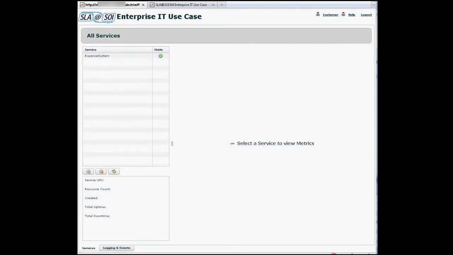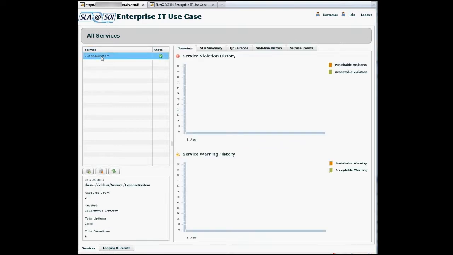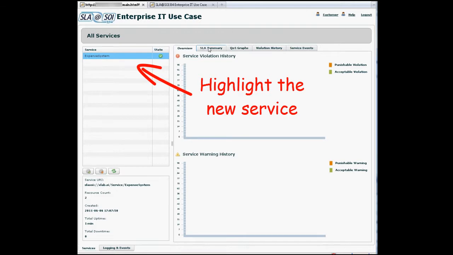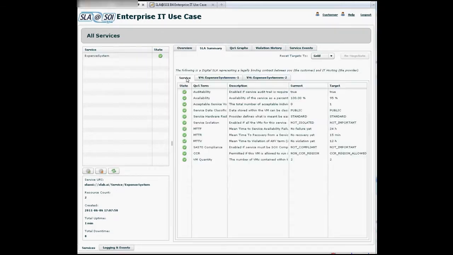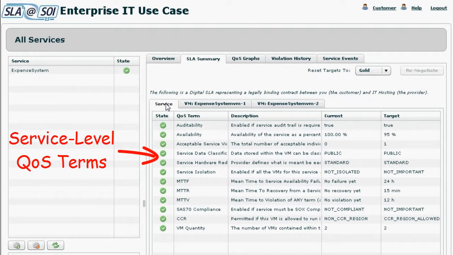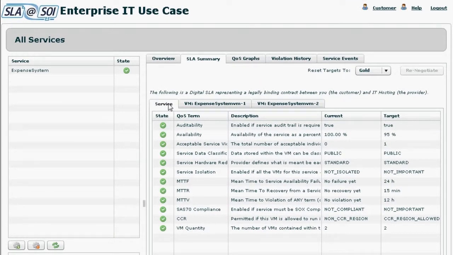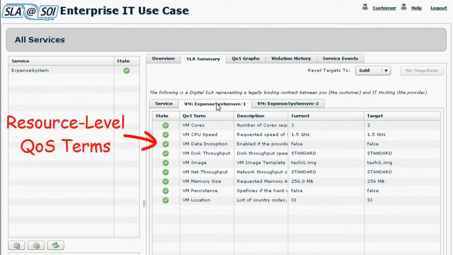When it has, what you can see is that there's an expense service listed in the left-hand column. Right, so next we're just going to highlight the expense system and start to see some of the features that the framework can display for you. If we go into the SLA summary tab, you can see some data is already coming through, and this data is showing you the service level quality of service terms.